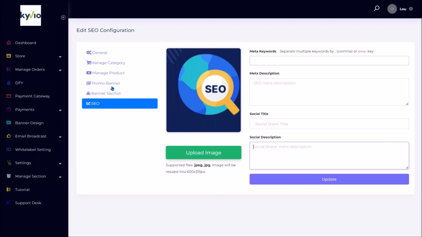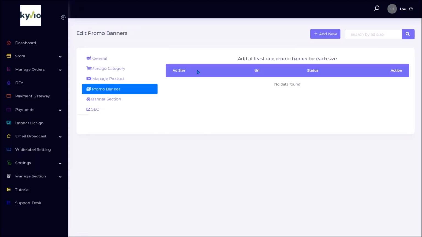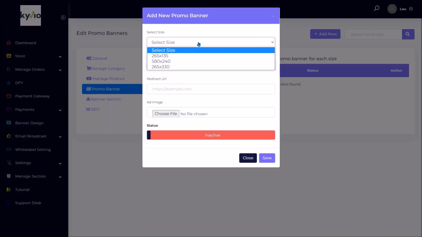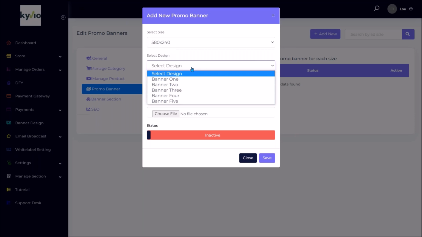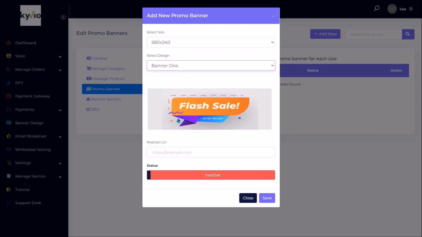Somebody asked me about banners. All right. So the promo banners allow you to set up different products. When you come in here, you can select your size, right? Which design you want. And then here's where you put your URL. So if you're having a flash sale, right? You set the URL that goes directly to that one. And then you set it to active. We'll just put this to Google.